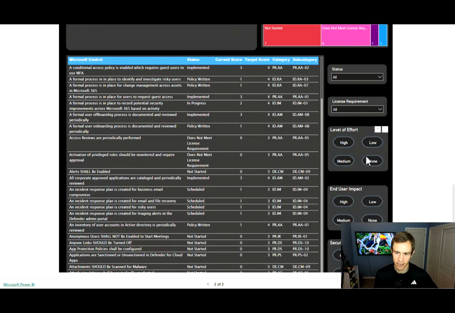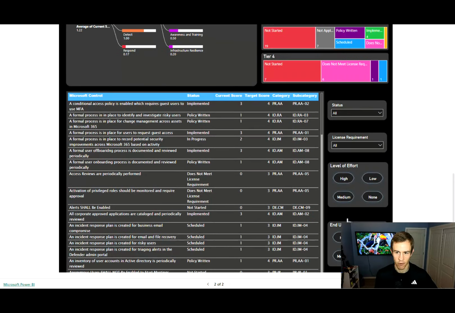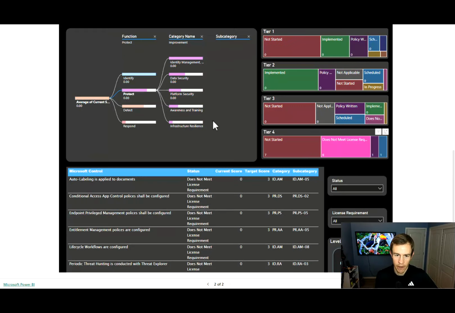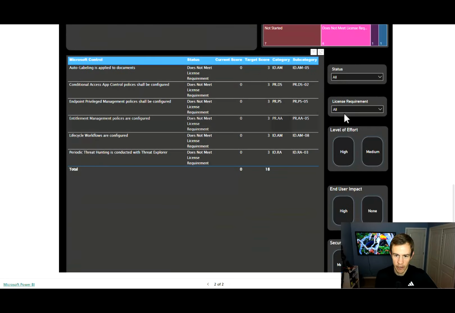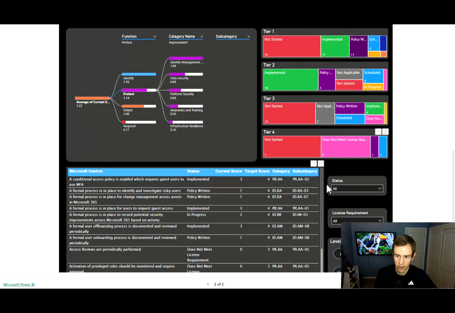One thing as an example you might want to do is saying like level of effort's low, impact to the user's low, security impact's high. That would be a good use case where you want to filter in on just those. As an example, and you do have the license requirement filter here as well too. When you click on some of these visuals, you'll notice that everything updates accordingly. So you can see that this will just relate back to whatever you filtered, and that relates all back to the report as well.